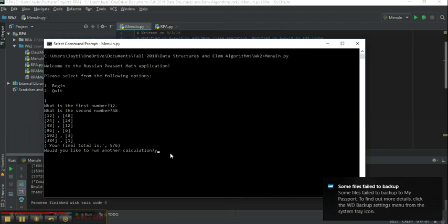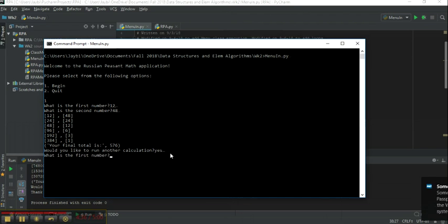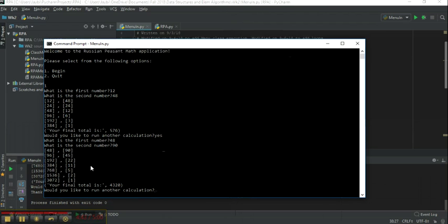Now it's going to ask if we want to do another one. Let's try it. Let's do 48 and 90. Again, we have our steps and the final result. So let's say no, we don't want to run another one.